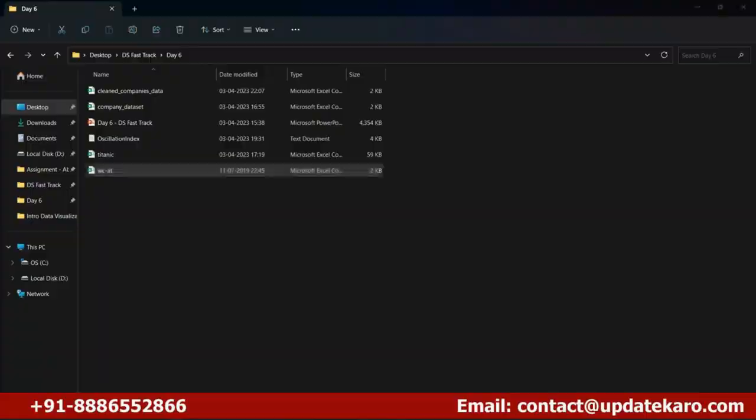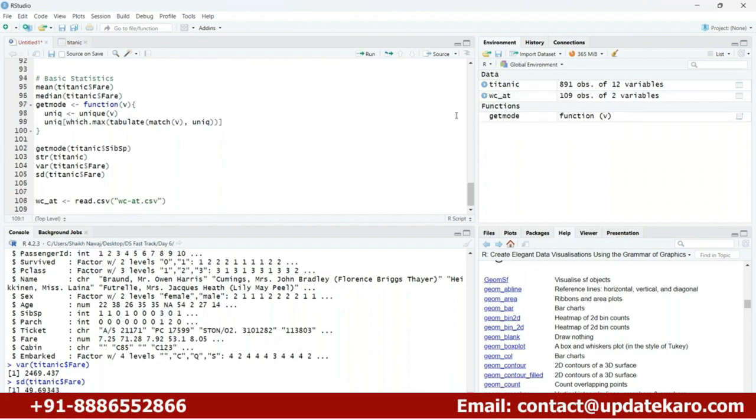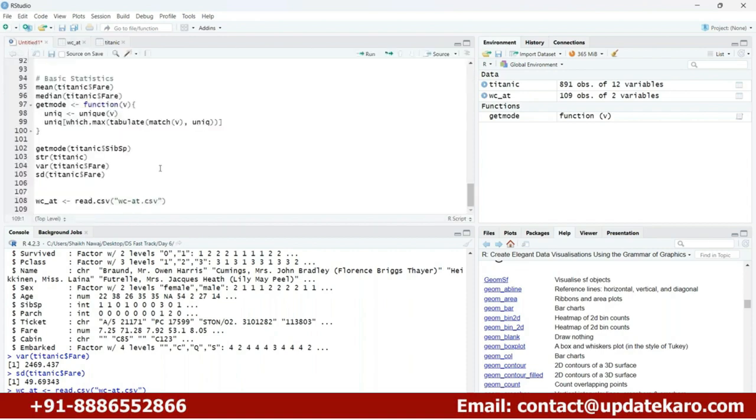Now just use the WC80 data set over here, dot CSV, and simply run this. As we know, this is my data, and in my data there are two columns, waist column and AT column. So on the basis of waist circumference, I'll have to find out the model which can predict the AT adipose tissue data set. As we discussed all of this, this problem statement, in the previous session. So that's why I'll be using the same thing over here, right?